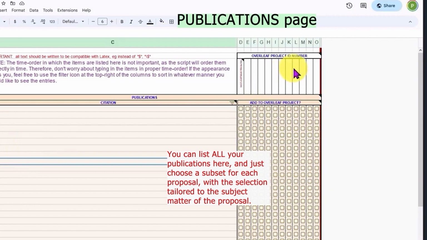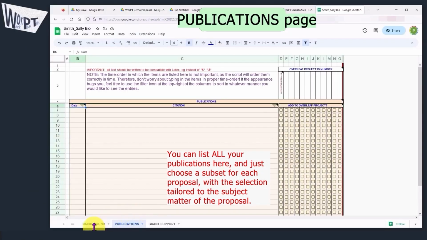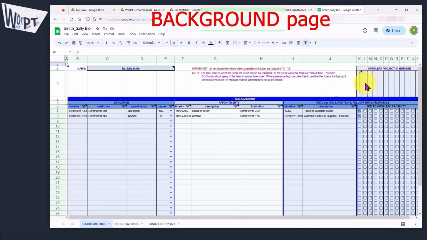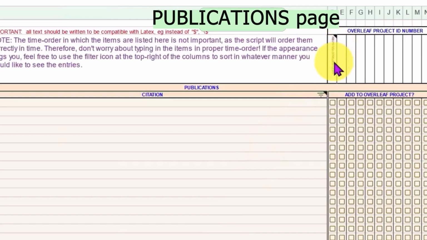Just like before, you will notice that there's an Overleaf section to the far right. Whenever you enter an Overleaf ID number on the background tab, including any notes that you might have wanting to attach to that number, along with the notes will immediately appear on the publications tab. Sometimes the note does not get updated. The best thing to do is simply to reload the page.